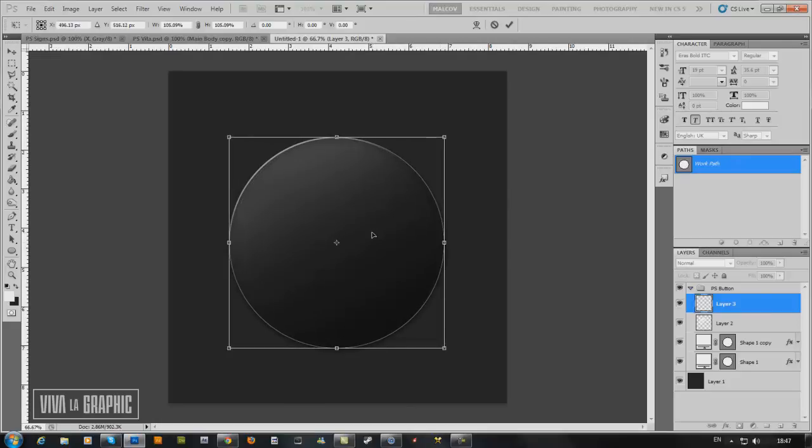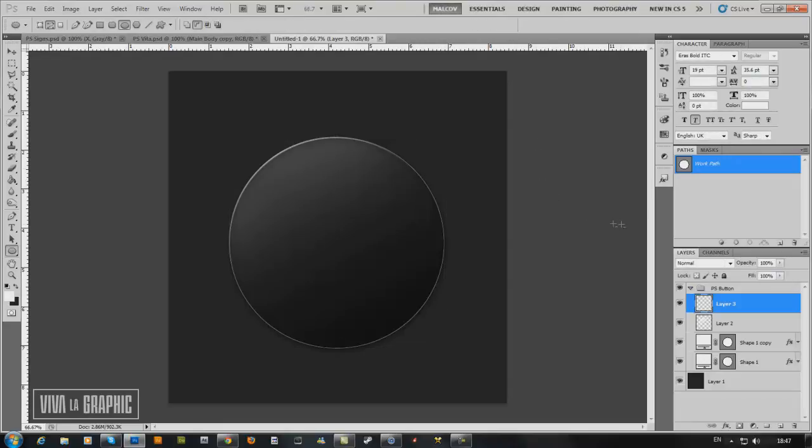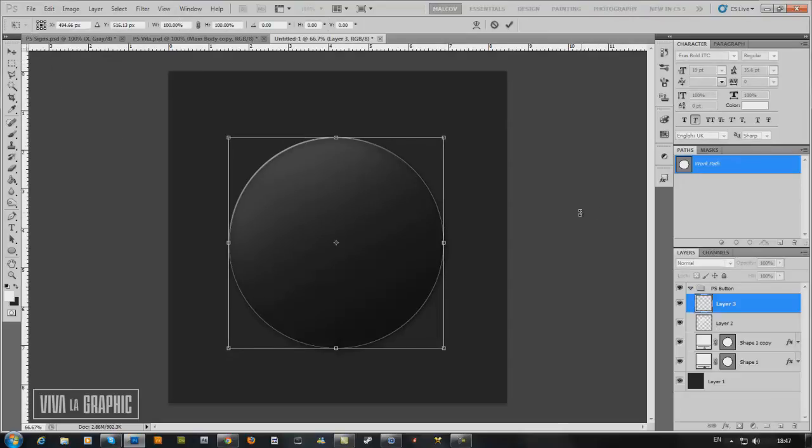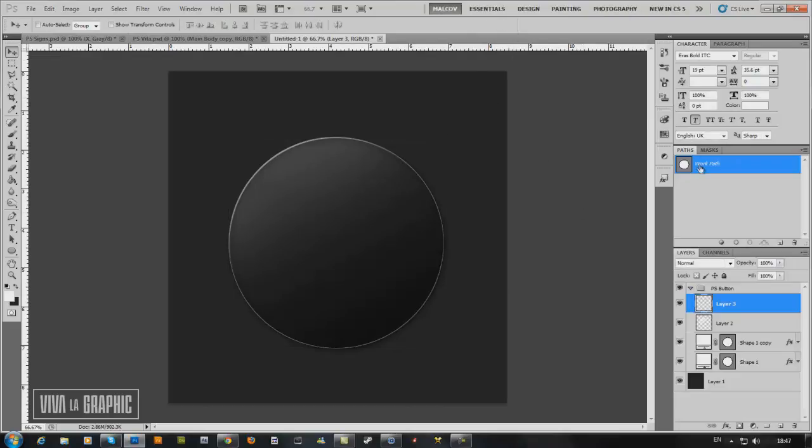Now this is kind of the only difficult part of the tutorial. So as you can see, finally I made pretty much the perfect circle here. Move it a little bit. So there you go. So now this work path here, this circle work path, is exactly in sync with the bevel and emboss highlights.